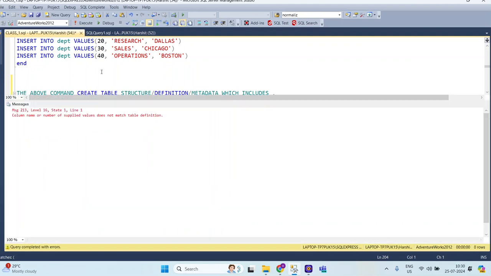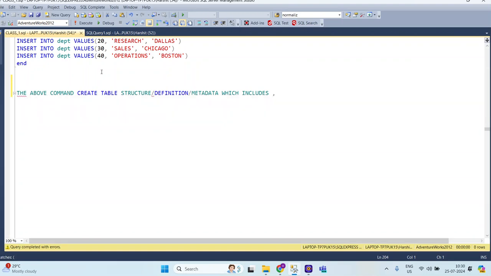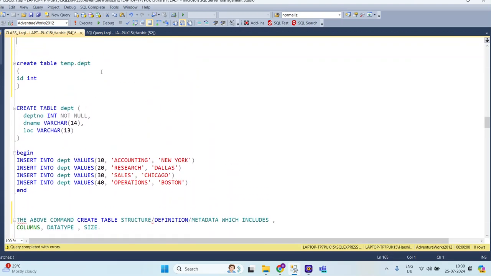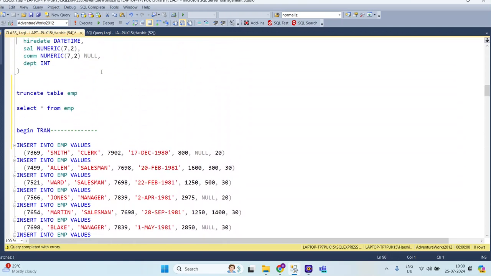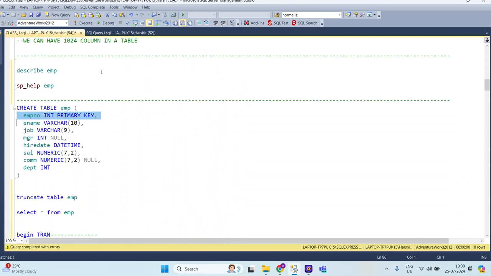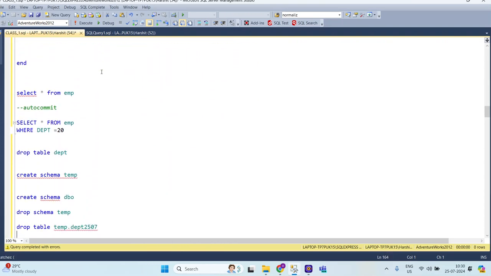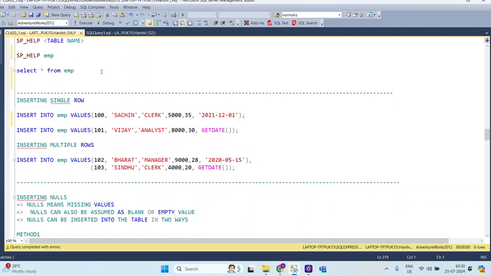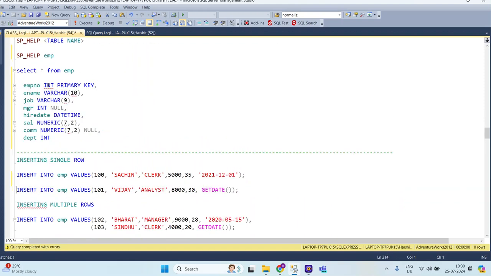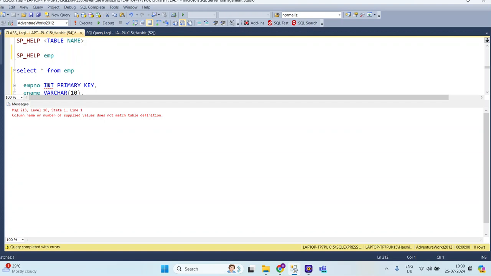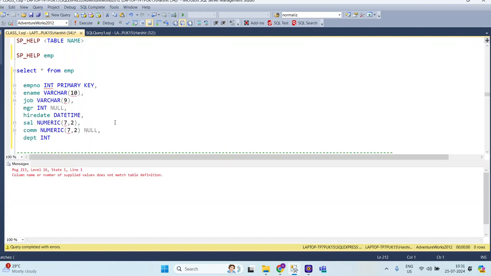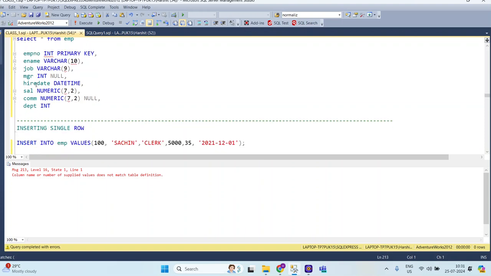Column name or number of supplied value does not match table definition. Okay. Can you tell me what this error means? Data type? We have not supplied all the column values. Yes, right, it is not regarding the data type. We may have missed some of the columns. So let me check that one.